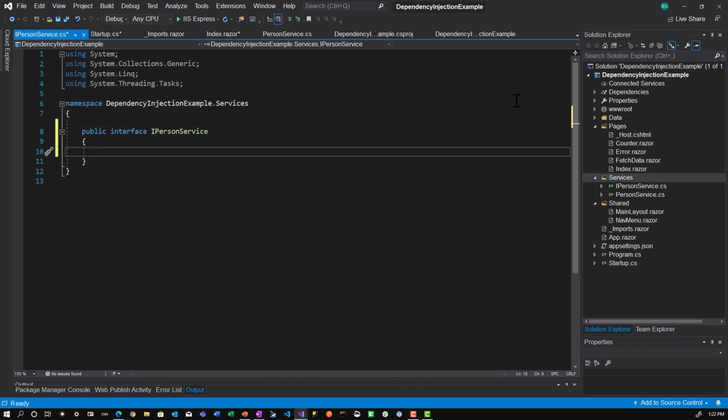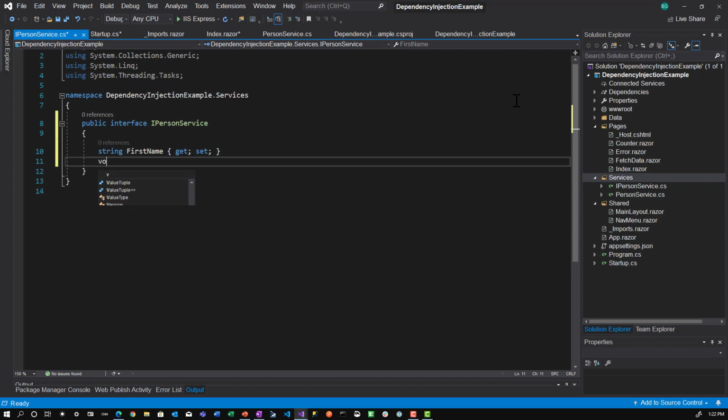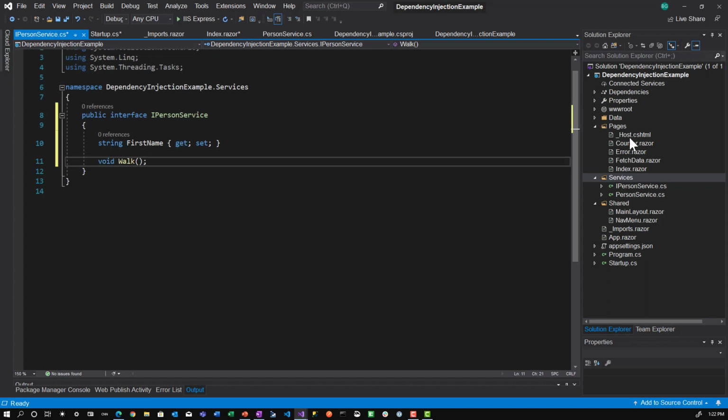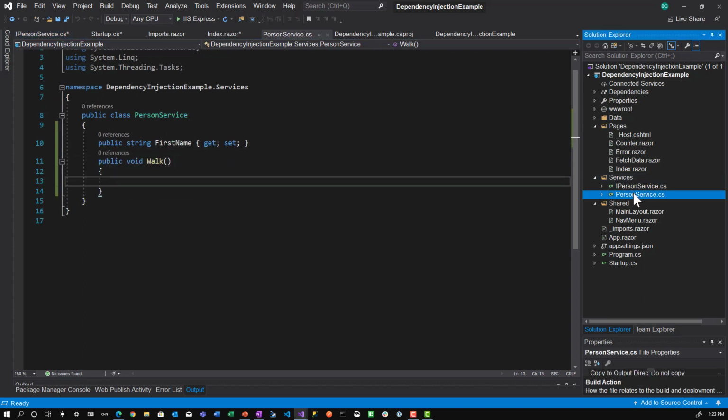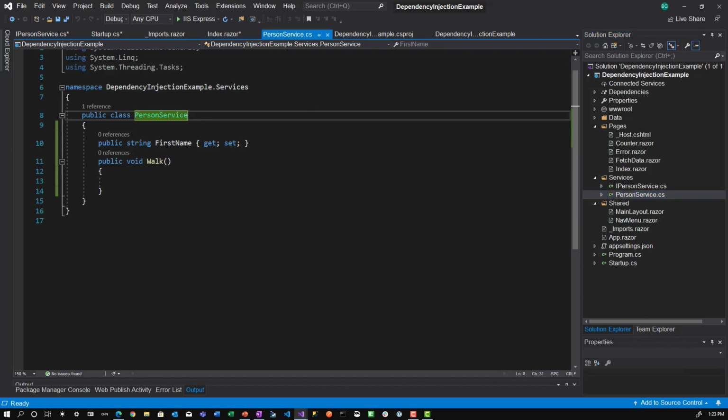And we will say that it has, now remember in an interface it's all public. So we're going to say we have a string FirstName, get set, and we also have a void Walk, and that's it. There's the interface. Let's go back to PersonService, and let's say that this PersonService implements IPersonService. And now we have the contract defined in IPersonService and PersonService defined here.